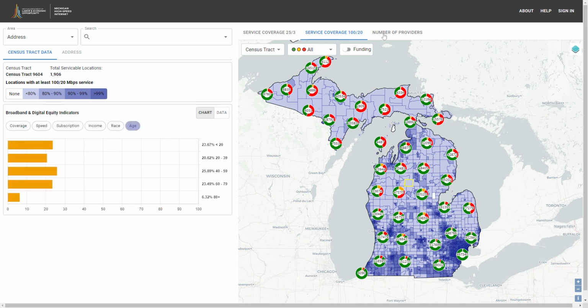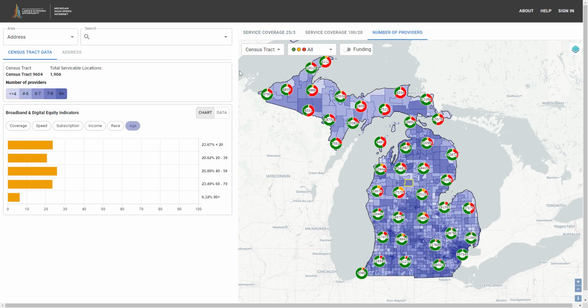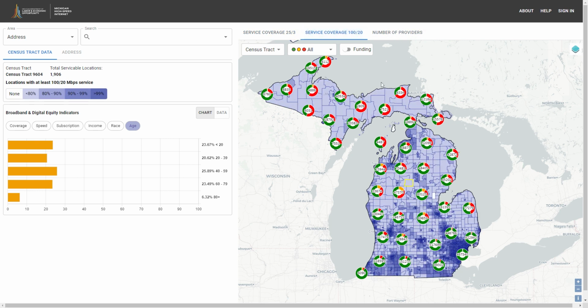I can also change the themes across the top of the page. I can switch to visualize service coverage 25 megabits per second download speed over 3 upload speed, or even the number of providers. And I see that choropleth legend updating as I switch those themes.